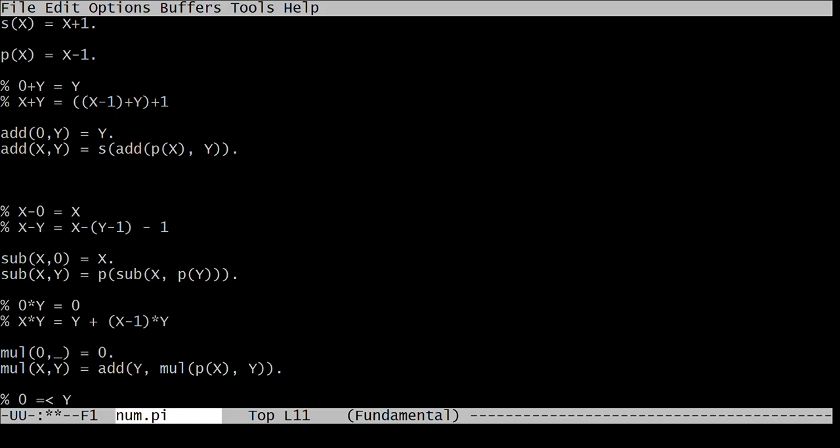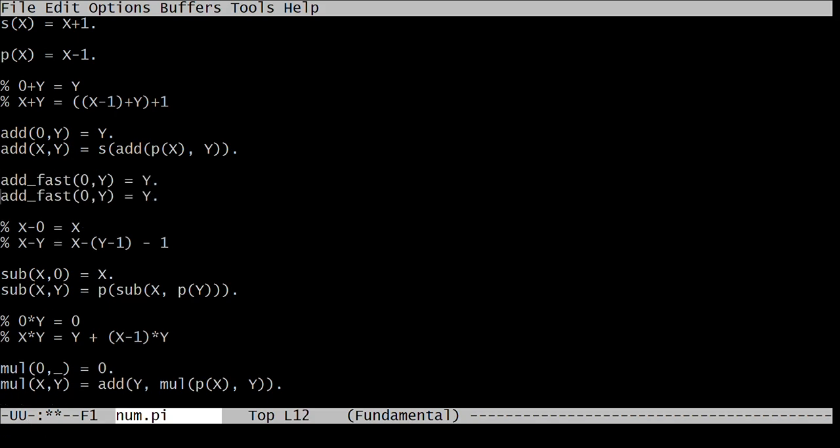Let's make it tail recursive. For this one, it's pretty simple. Let's call it add faster. Add faster takes x and y, and what we could do is something like this: predecessor x, and then successor y. We can do this, and then this one becomes tail recursive. Very nice. How about subtraction? Actually, for subtraction we can do something similar.